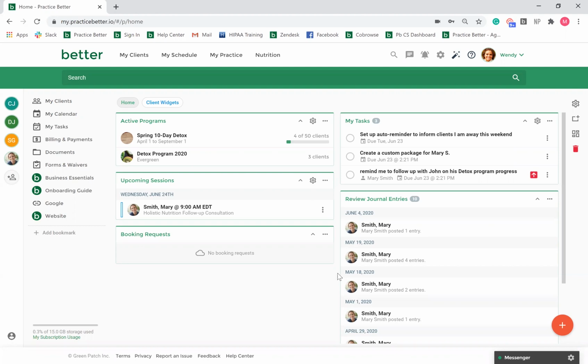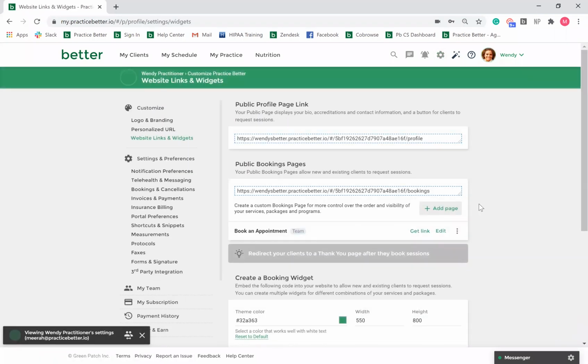To create a booking page, go to the gear icon in the top right-hand corner and select Share My Link. Under Public Booking Pages, you can create an individualized booking page or a booking page for your entire team. Here's an example of a team booking page.